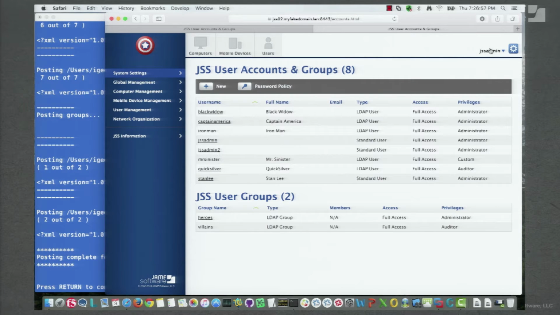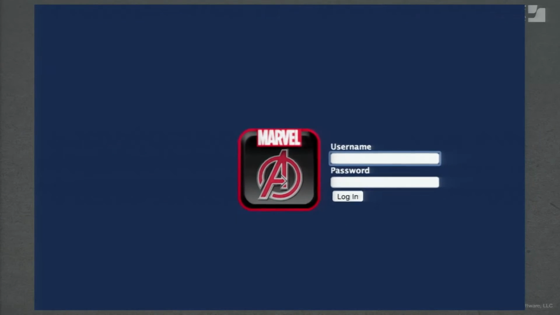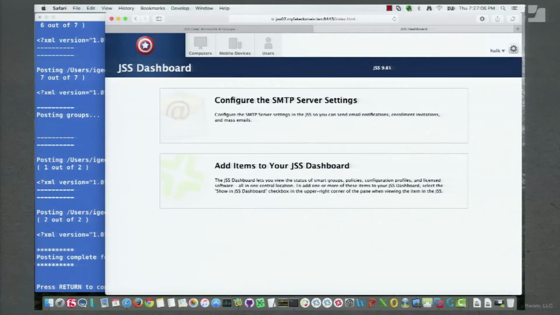So we'll log out, and we'll log back in. I think I'm going to log in as Hulk. Yeah, Hulk. And you'll see that I'm going to get right in. So it just works.